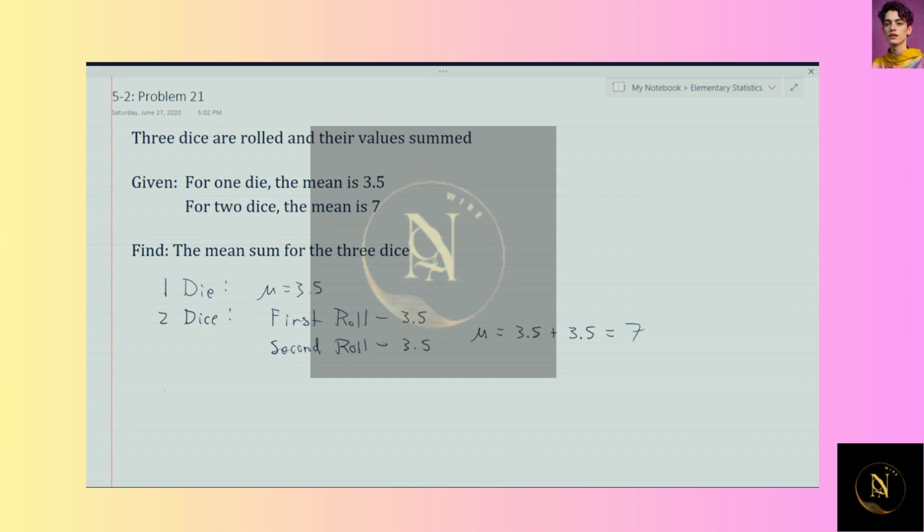So when we go down to the 3 dice case, let's try working it out as individual throws as well. For the first roll, once again, we're going to expect an average value of 3.5 just for that one die. For the second roll, again, a 3.5. And for the third roll, once again, since it's just a single die, that's going to be 3.5.